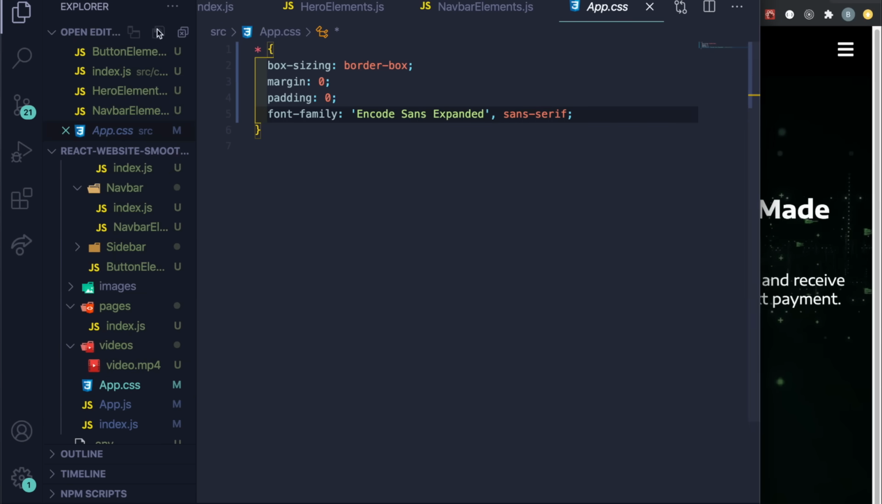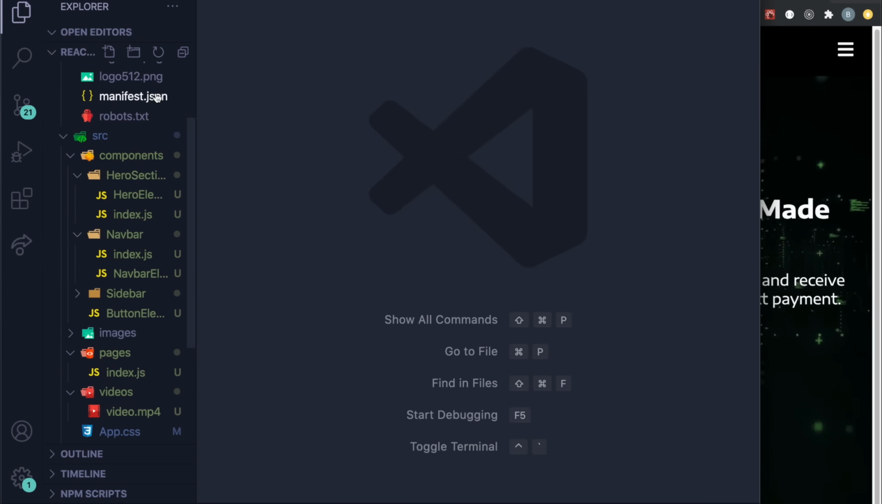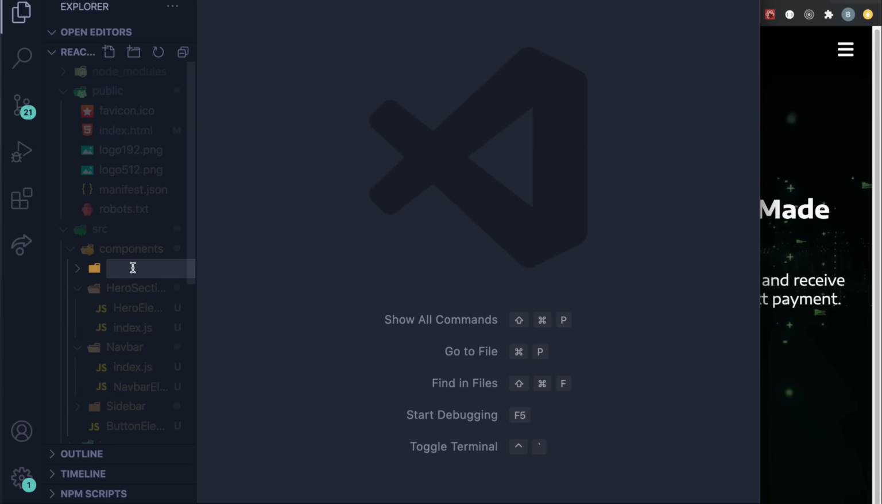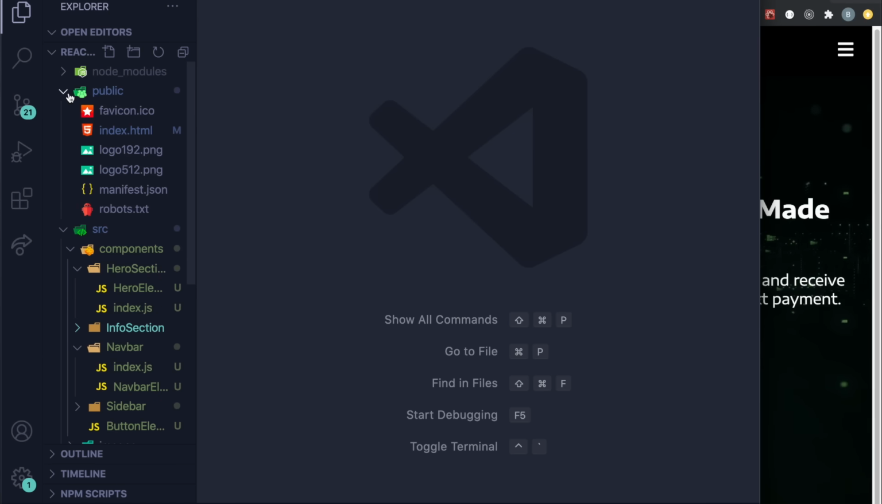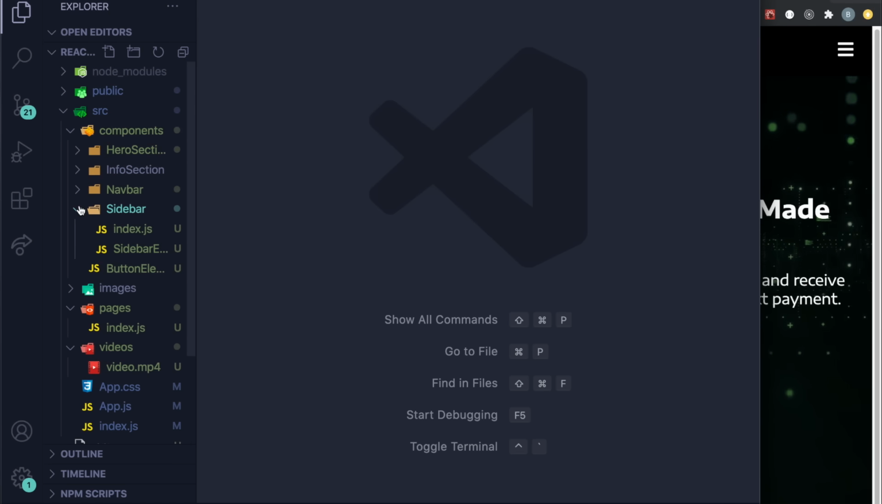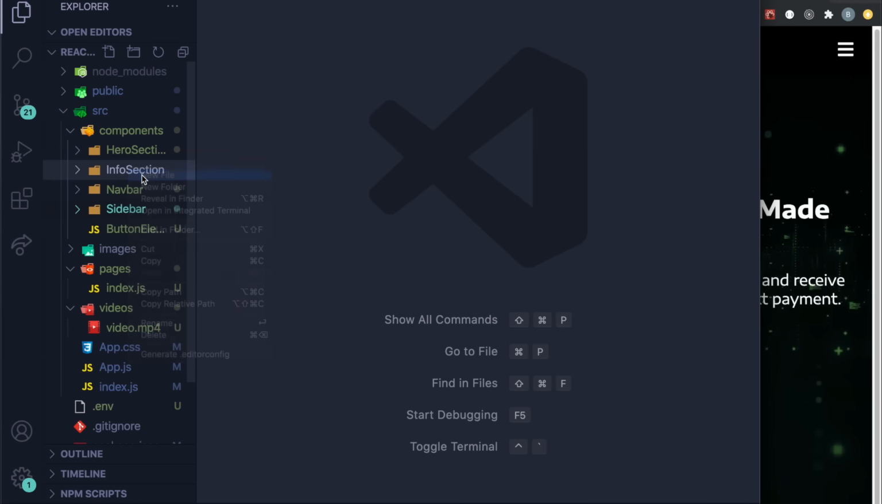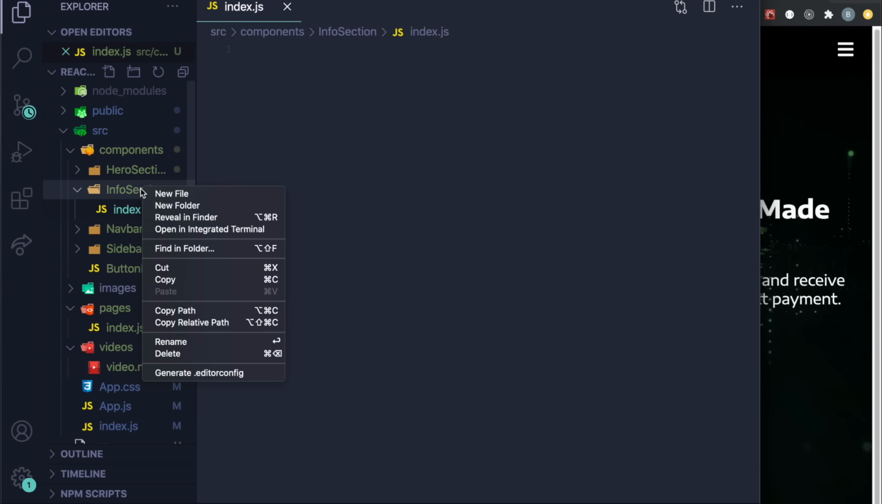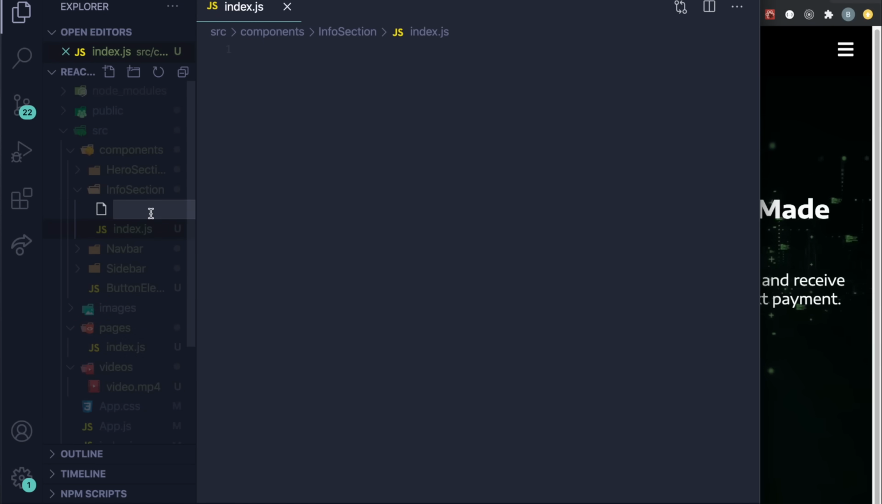Hold on. Let me close out everything first. So let's go ahead and create our info sections now. So I'm going to go to components, right click, new folder. I'm going to call this info section. Let me close this really quick. And then in the info folder, let's do a new file. Let's just call this index.js. And then also a new file, and let's call this info.